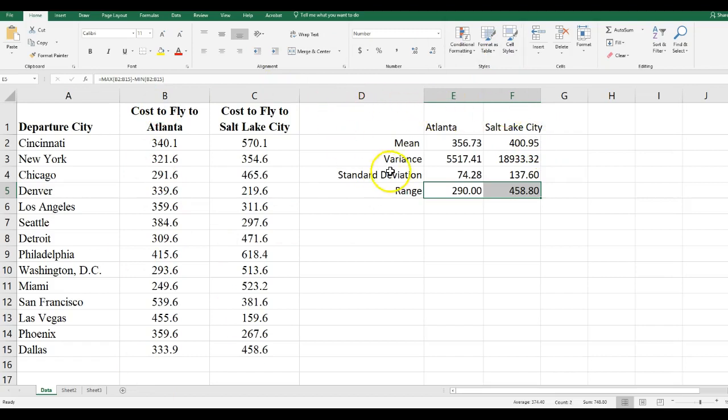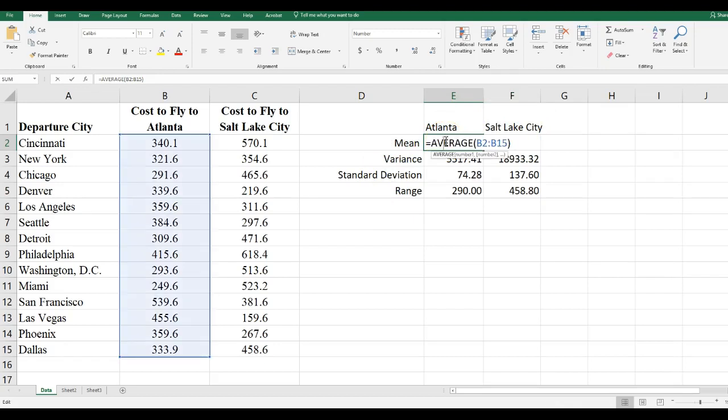It's probably easiest to use Excel built-in functions to calculate the mean, the variance, the standard deviation, and I actually calculated the range last. In the interest of time, I've typed this in. I've typed in the headings, and I'll just double click on the cells to show you which built-in functions I used. So I typed in =, average, and highlighted the array of data that I want to use in each case.